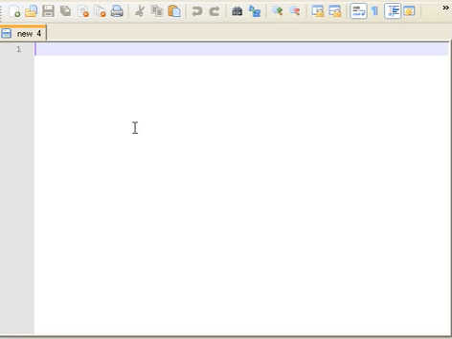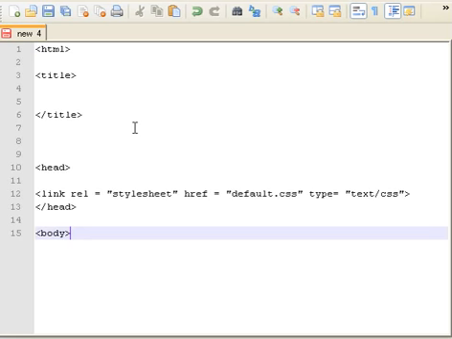Recently someone sent us mail and said he's stuck with tables. He can't use divs because he's failing to organize divs in his pages. In today's lesson we're going to see how you can organize your divs in your page. Let's start by creating our HTML document, and we'll save this right away.